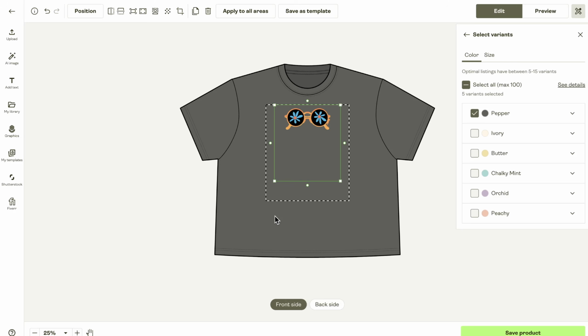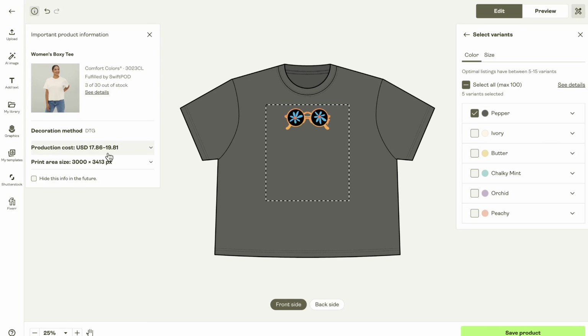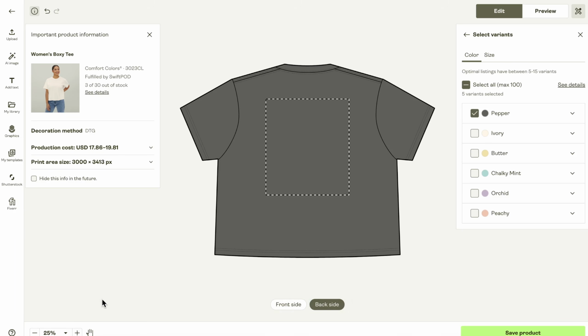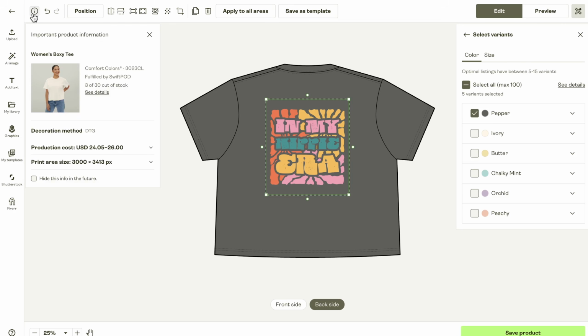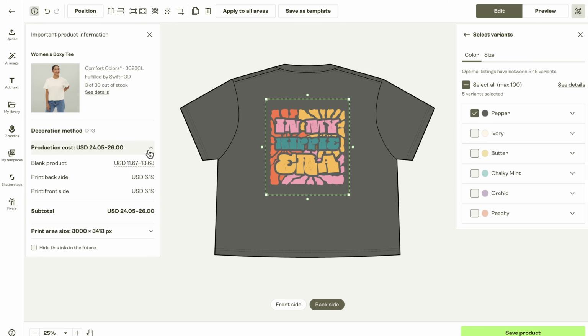Now, I do want to point out one thing. We have the design only on the front right now. We see the production cost is about $17, $18. Now, you do have to pay for each additional print area that you use. So when we add the design to the back, let's go ahead and do that. You'll notice that the production cost actually went up a little bit. So you're paying per print area.